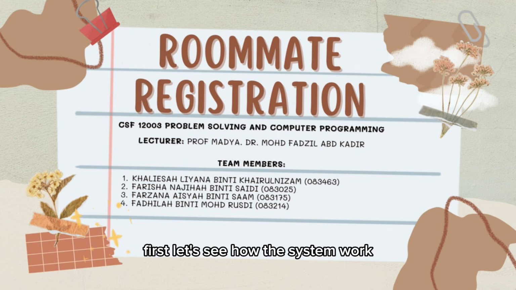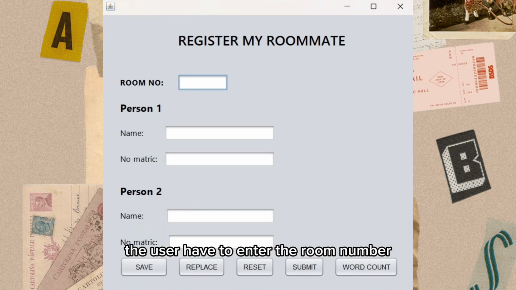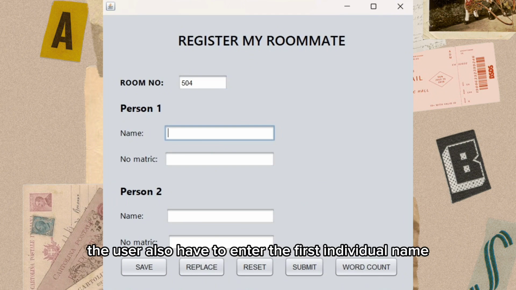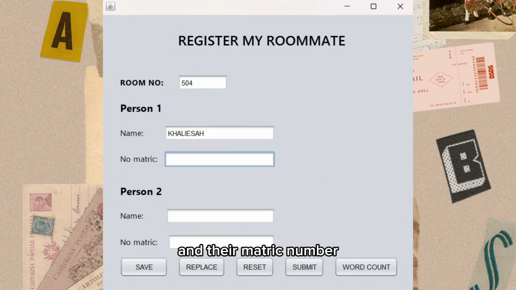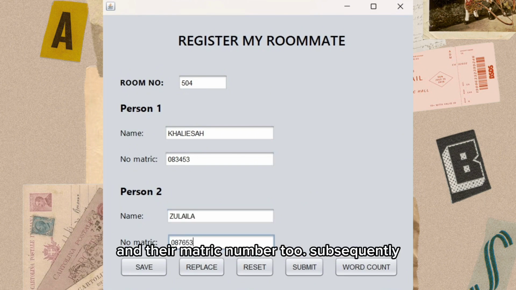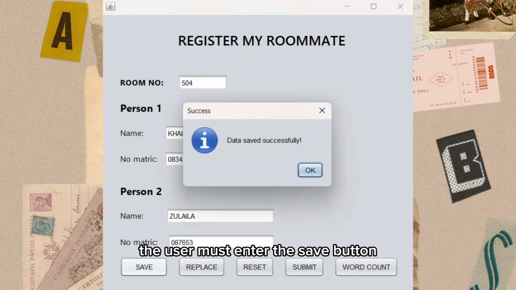First, let's see how the system works. Let's get into it. First thing first, the user has to enter the room number. Next, the user also has to enter the first individual's name and their metric number. After that, the user also has to enter the second individual's name and their metric number too. Subsequently, to ensure the data has been accepted, the user must press the save button.